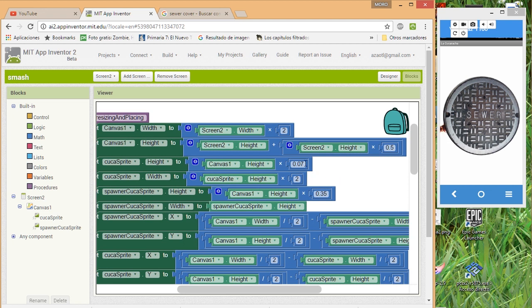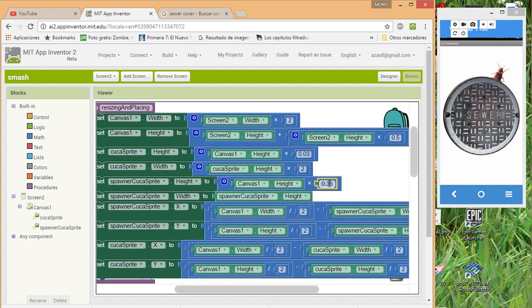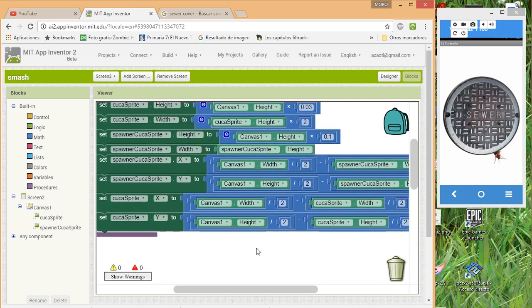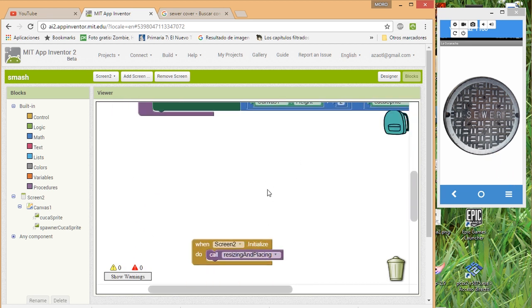So now we are going to reduce this thing. Okay, so Cucaracha, the height, it is using 7%. What about if we use just 3%? Okay, we just modify this because the other one is just a double. So no problem. And also for the spawner, it is 35, maybe 10%. Now let's do this procedure again.